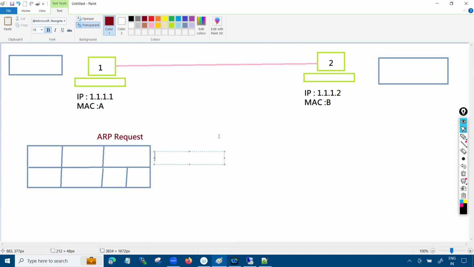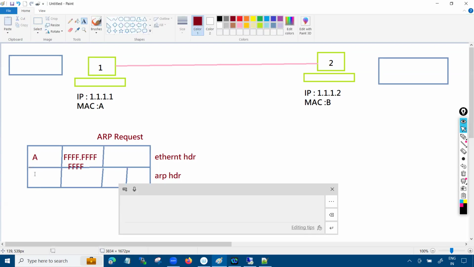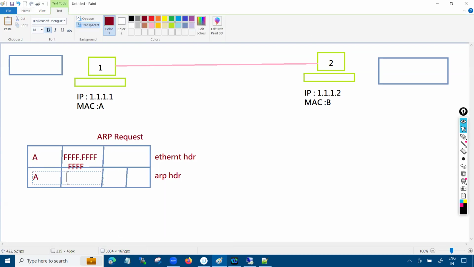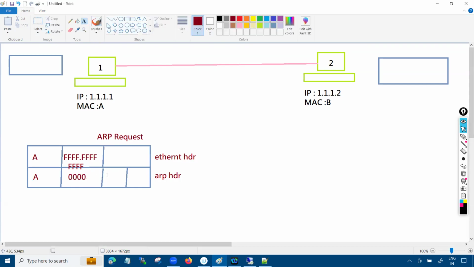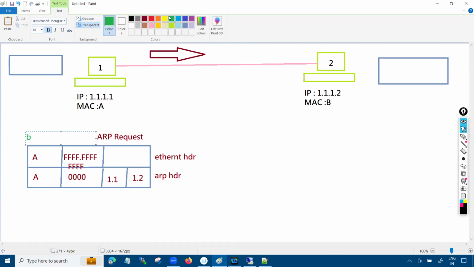This is the Ethernet header, and this is the ARP header. In the Ethernet header, the source MAC will be, for example, A, and the destination MAC will be FFFF, which represents that it's a broadcast packet. Then in the ARP header, the source MAC will be A again, and the destination MAC will be 000 because I have no idea. The source IP will be 101 and the destination IP will be 102. So PC1 generates the ARP request packet, and this ARP request packet is a broadcast packet.